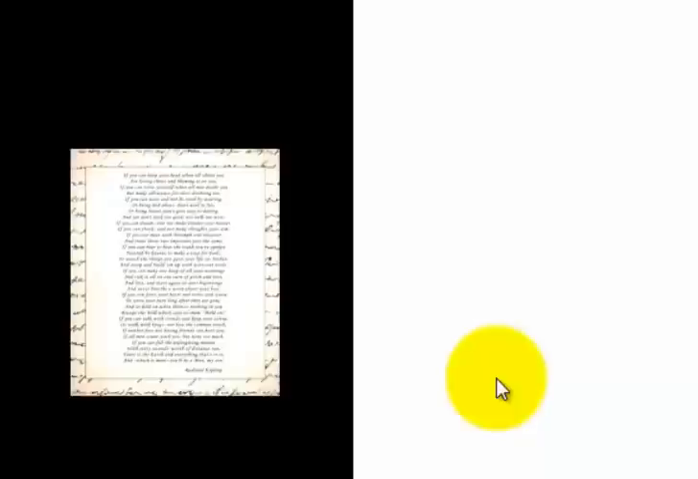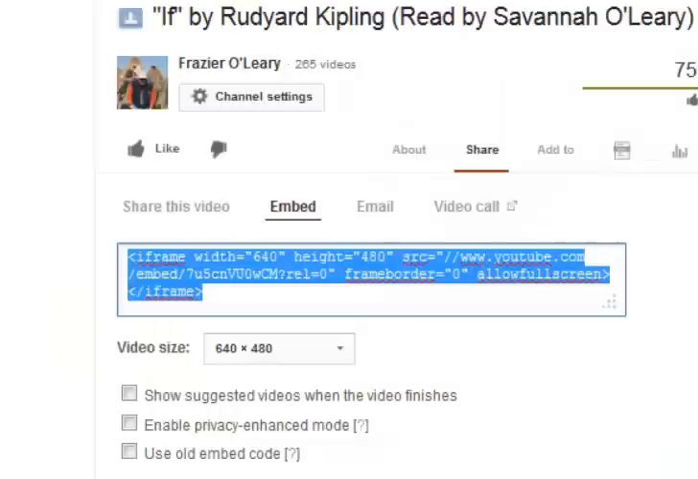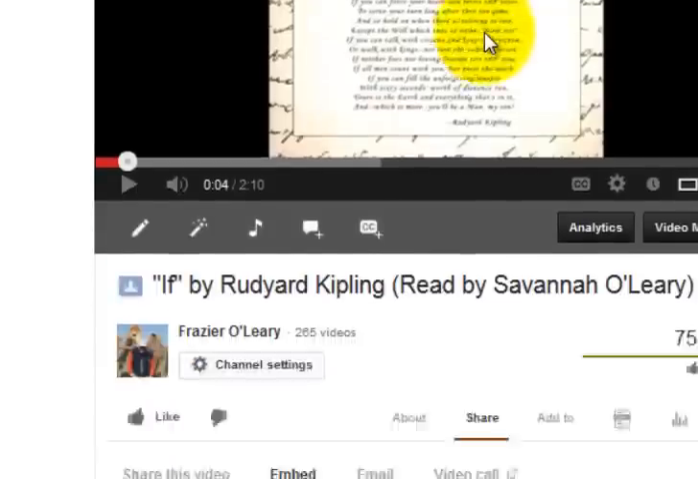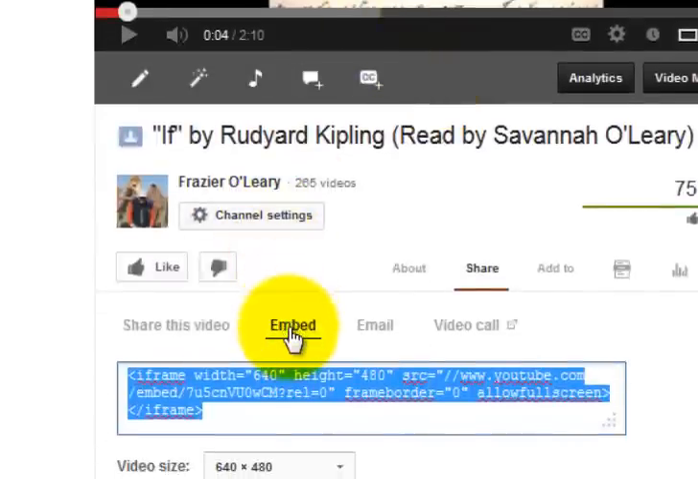In this case, when I click show web page, rather than me having to click play, it's going to start automatically. That is how you're going to embed a YouTube video.